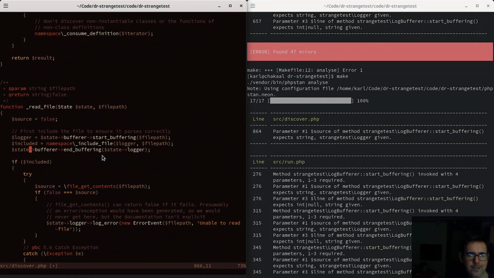Unless, like, we implement... Right, I mean, I guess the buffer could implement the logger interface directly.